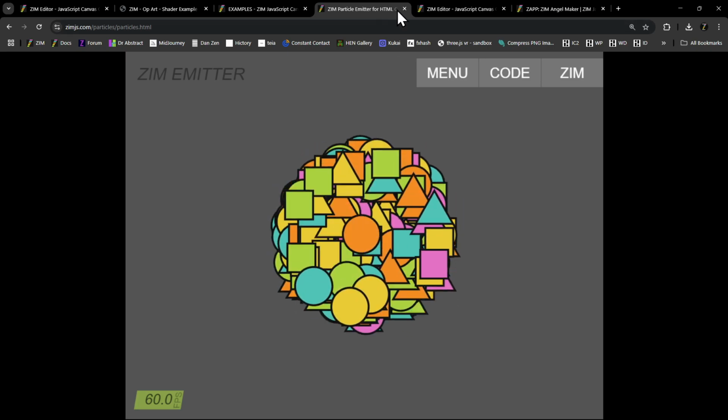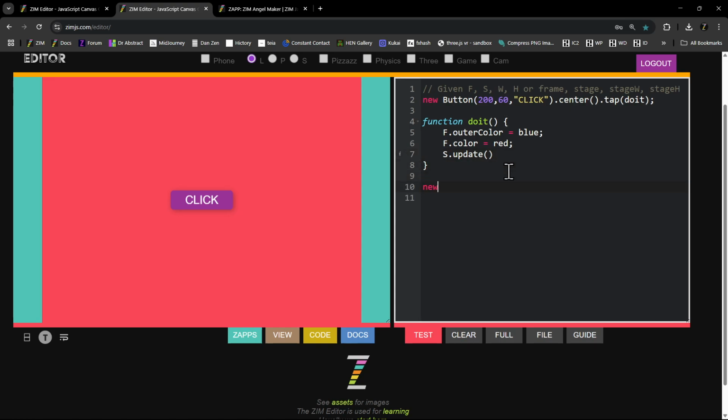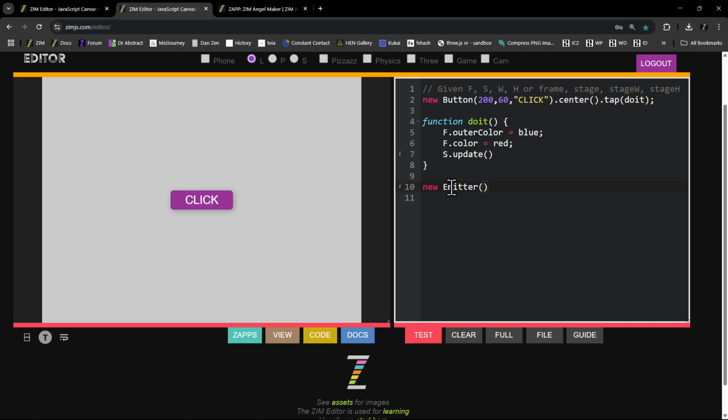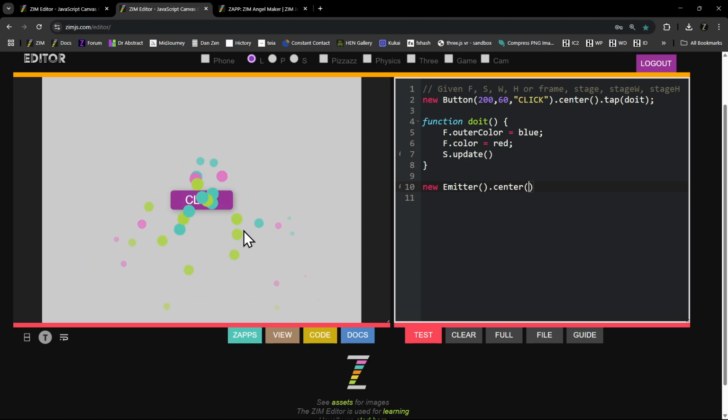Do you want to make an emitter? Let's make an emitter together. We come back here, and when I press a button, well, I can make the emitter happen all the time, or I could make the emitter happen when we press a button. Here's what it looks like if we do it all the time. New emitter. We don't see it because we didn't add it to the stage. Where do we want to see it? If we want to center it, now our emitter is on top of the button.